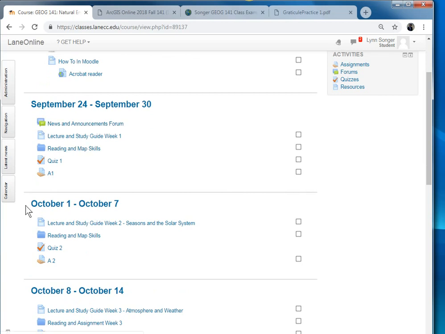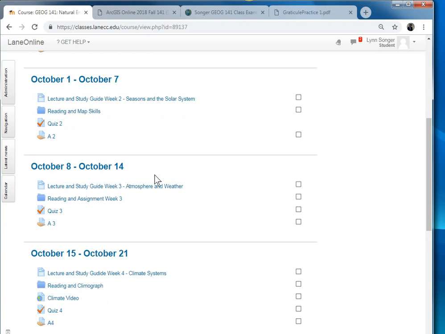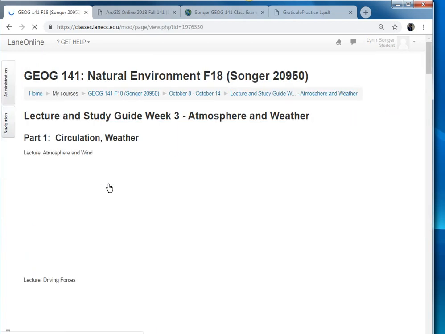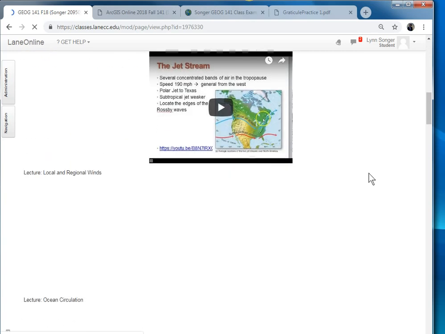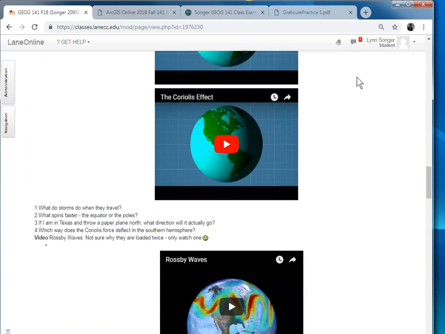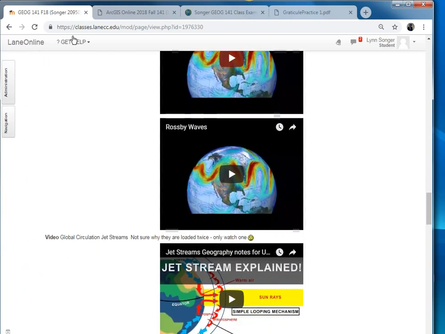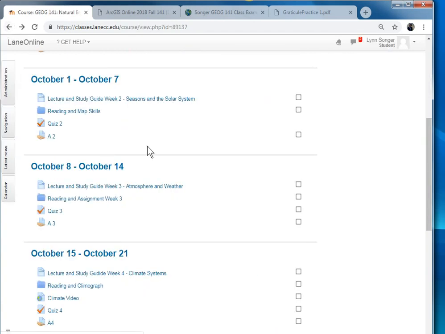Then I'm going to move this news and announcements, if I remember, down to the new tab every week. So this is how it's going to look every week. There's a quiz, there's an assignment, a quiz, an assignment. Here's the lecture and study guide for week 3. So you've got the lecture pieces, the terms, some discussion, and some extra videos that may help explain a point, all the way through the term.